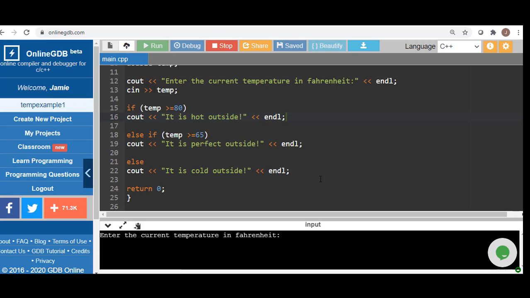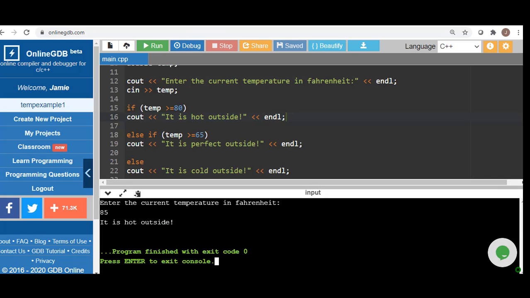Okay, so enter the current temperature in Fahrenheit. Let's try something that is hot out. So we can say, hey, it's hot outside. So it says temperature is larger than 80, so we're going to go here.